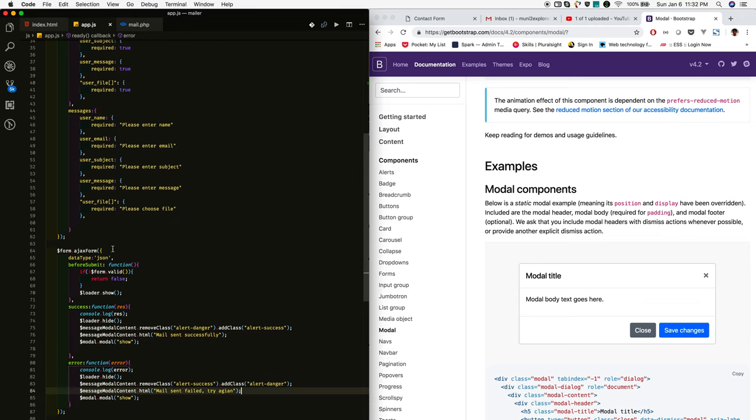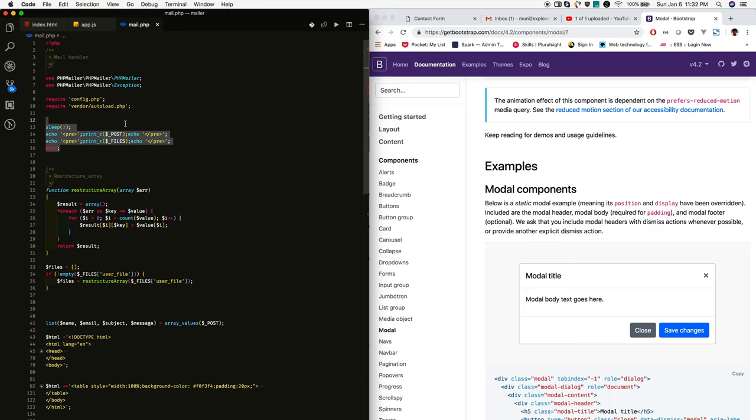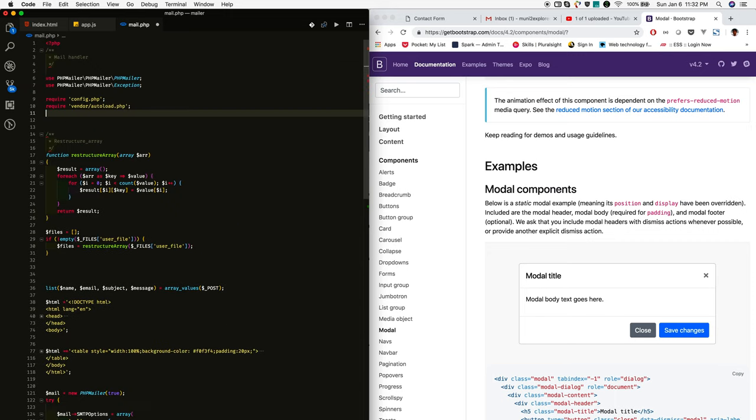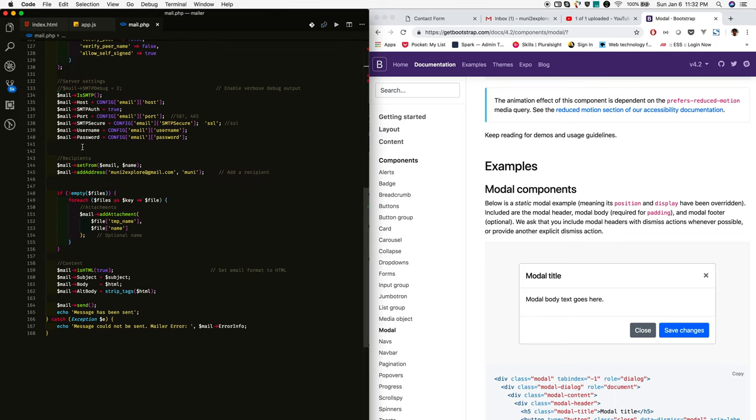In the Ajax form, the data type we have given is JSON, so it expects a JSON response. We need to make some changes in mail.php. We will delete this. As of now, we echo the success and failure messages. If you do this, the response sent back to the front end will be in text format, but it expects JSON format. So we need to send a JSON format response from the back end to the front end.